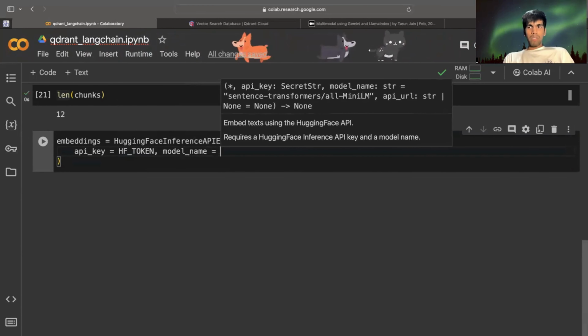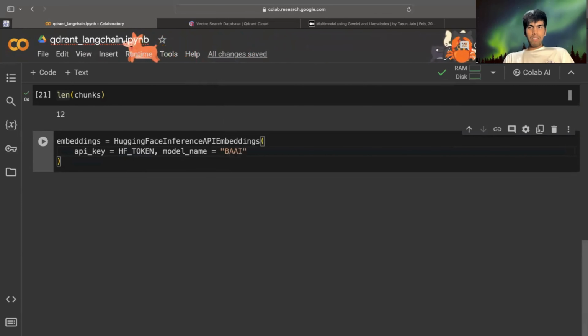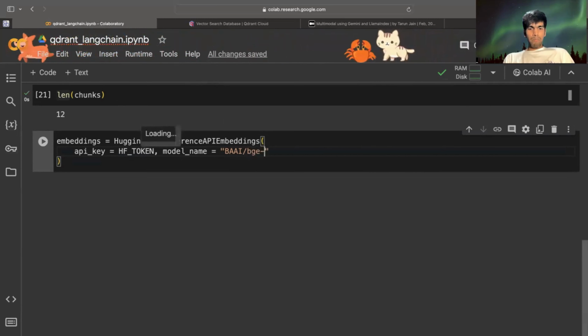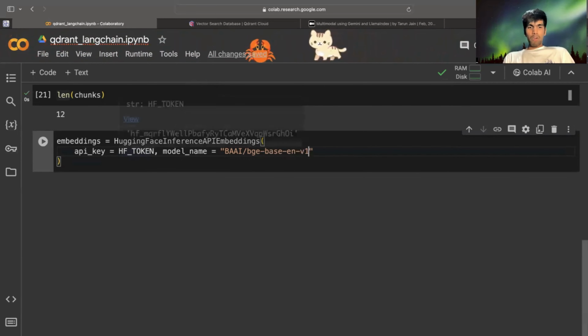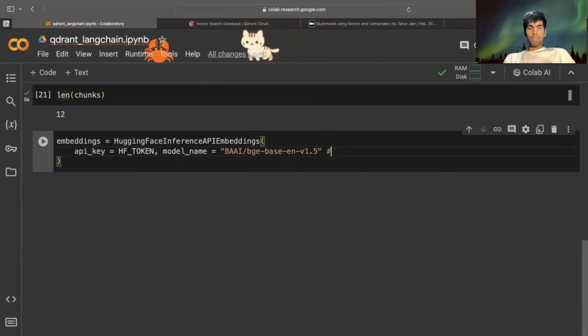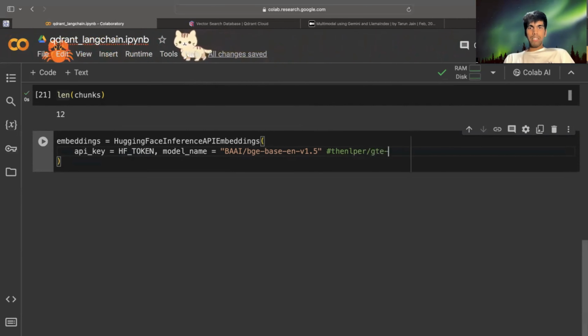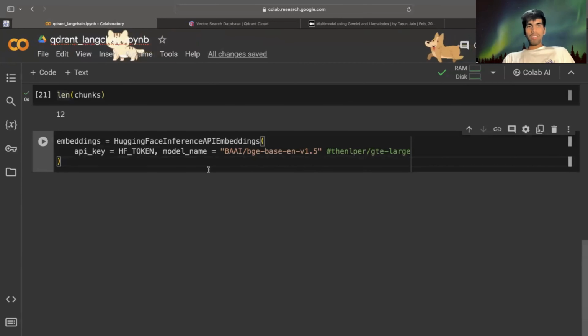Model name equals BAAI/bge-base-en-v1.5. So this is one of the models that I often use. If not, you can also use the thenlper/gte-large. So you can pick any embedding model of your choice.